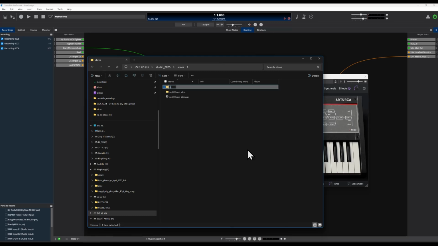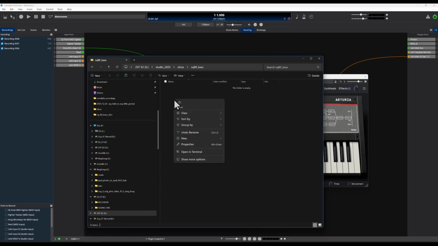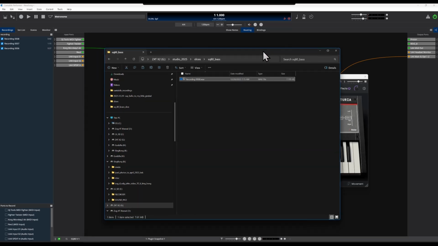So I'm going to call it SQ80 bass. And then here, I'm going to paste my WAV file. All right, so I got my WAV file.